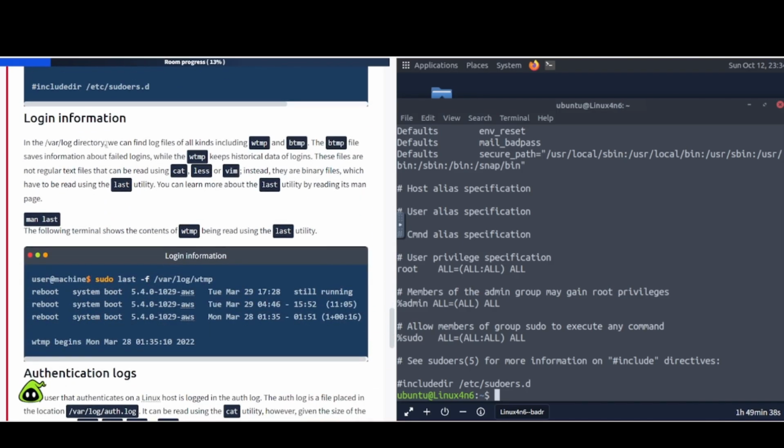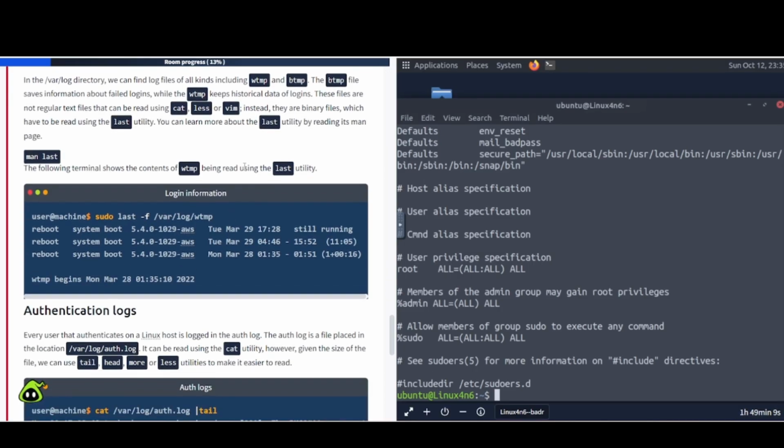Login information. In the /var/log directory, we can find log files of all kinds, including wtmp and btmp. The btmp file saves information about failed logins, while the wtmp keeps historical data of logins. These files are not regular text files that can be read using cat, less, or vim. Instead, they are binary files which have to be read using the last utility. You can learn more about the last utility by reading its man page, man last. The following terminal shows the contents of wtmp being read using the last utility.